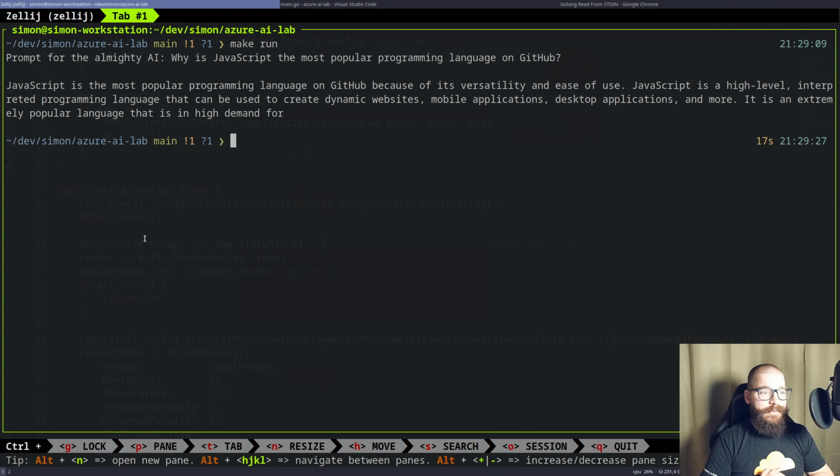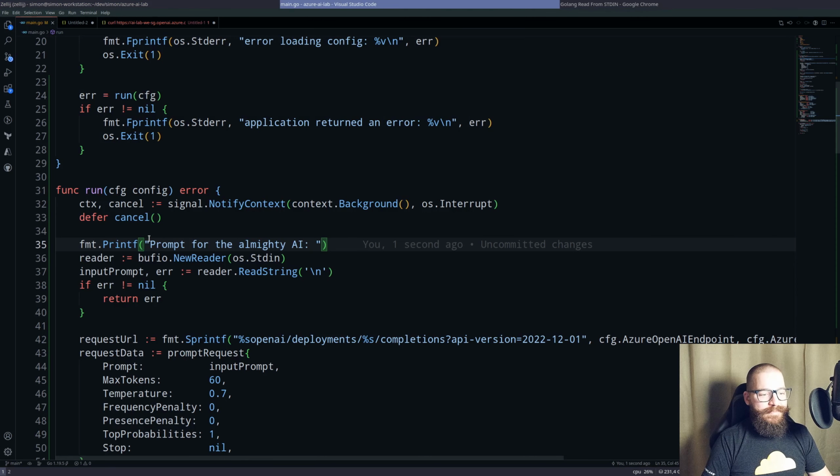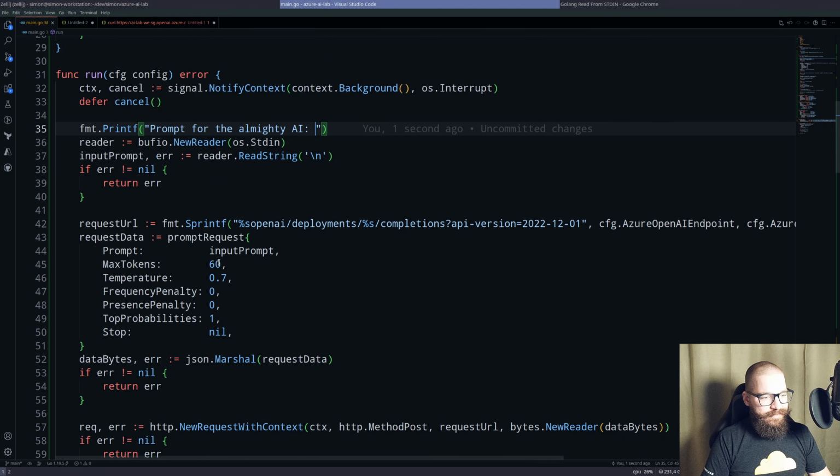JavaScript is the most popular programming language on GitHub because of its versatility and ease of use. JavaScript is a high-level interpreted programming language that can be used to create dynamic websites, mobile applications, desktop applications, and more. It is an extremely popular language that is in high demand for. Perhaps we should give it higher max tokens here. Let's give it 500. All right.